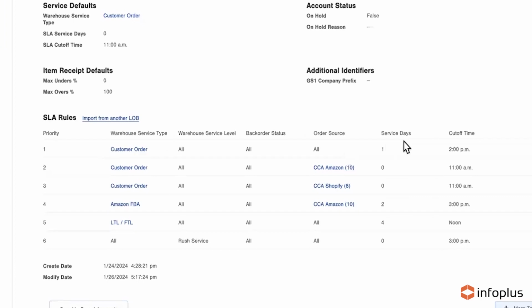So for example, as long as it comes in by 2 p.m., you'll get it out in 1 day. If it's a customer order and it came from Amazon and it's before 11 a.m., it's going to be same day service. Same thing for Shopify before 11 a.m., it's a same day service. If it's Amazon FBA, for example, and it comes in before 3 p.m., it'll be a 2-day service. And then you can set these up for all the different service types, service levels, all the order sources. You can establish specific rules that meet the needs of those services.